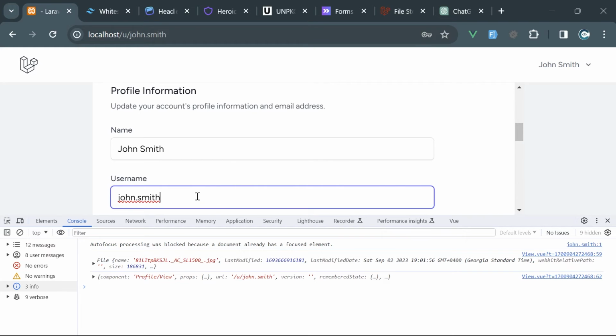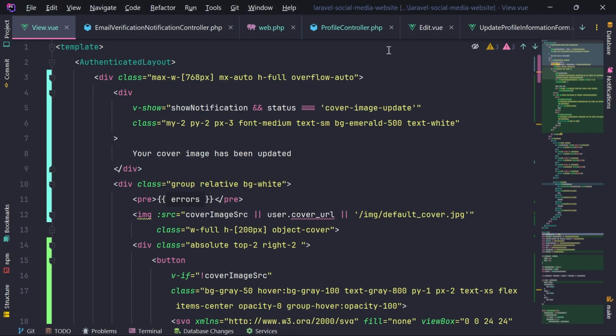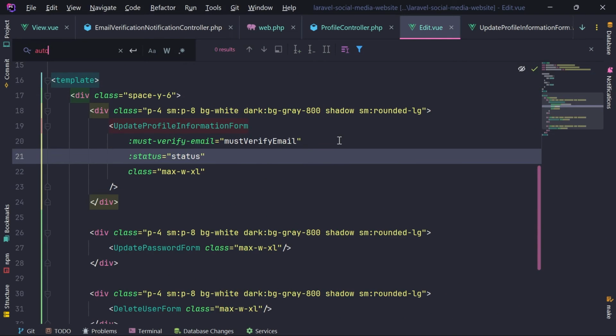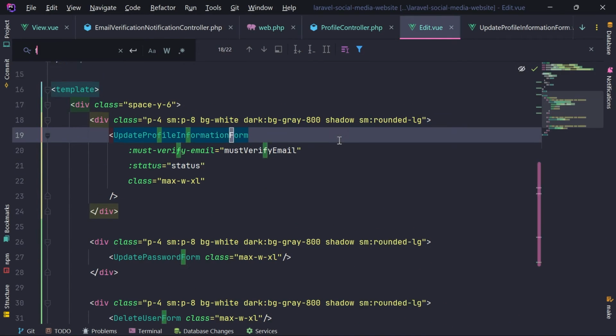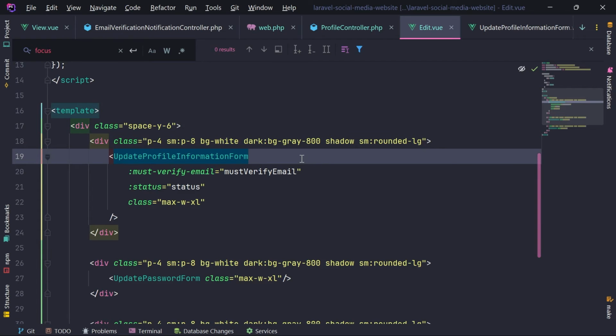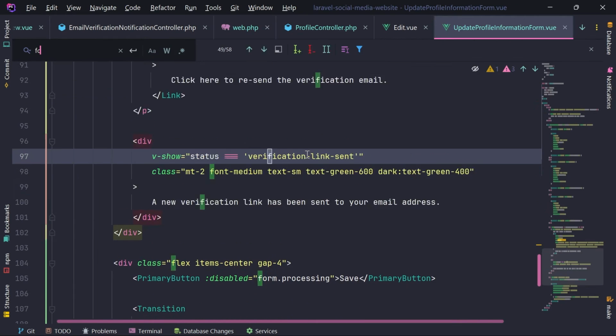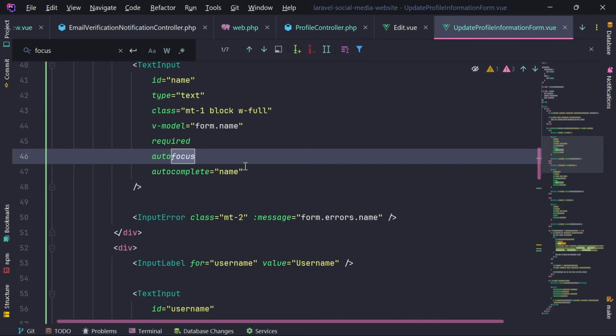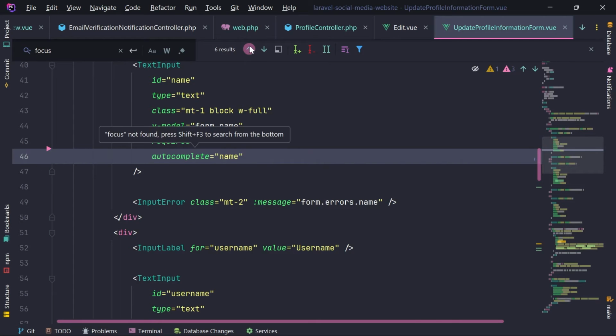It keeps annoying that it always gets focused on here. There's autofocus, probably autofocus or something like focus. It is focus. Let's remove this autofocus.